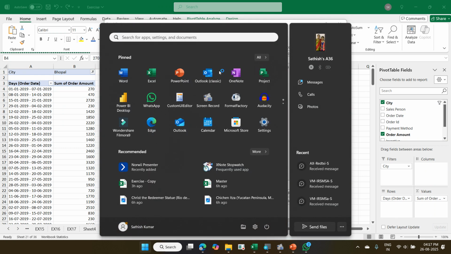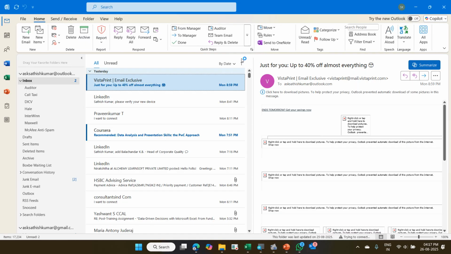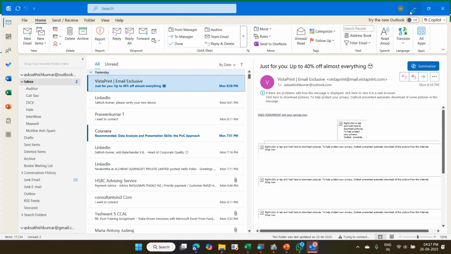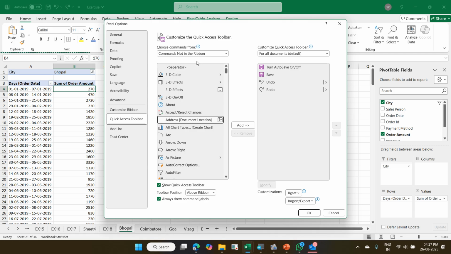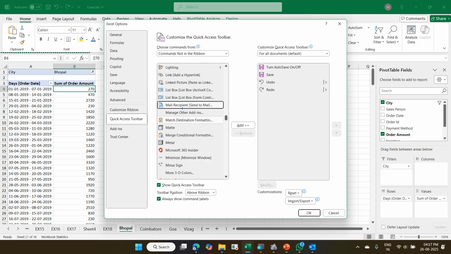Yes, right. So, Commands Not in the Ribbon, and click somewhere else here. Just press M, the first letter of mail. There is an option called Mail Recipient. Send it to Mail Recipient.